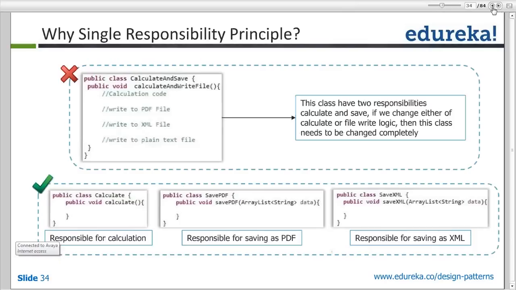Now, why the single responsibility principle? Let's talk with an example here. Let's say you create a class called calculate and save. I'll tell you the first violation right there itself. No class should ever be a verb. Okay, but we are taking it here just to show an example, and therefore you will also see that the classes at the bottom are also just an example.